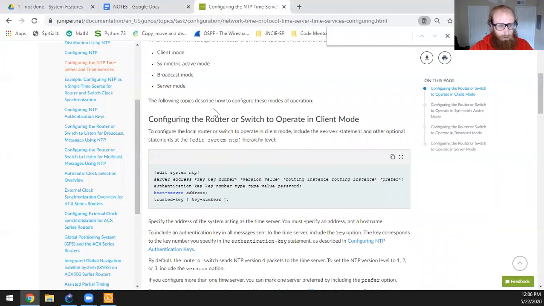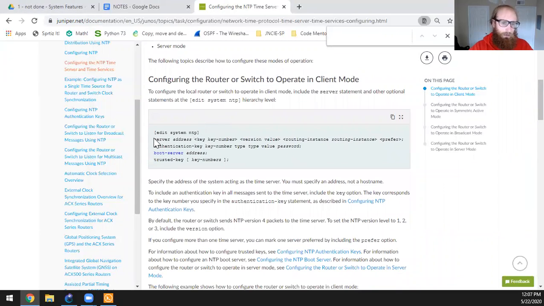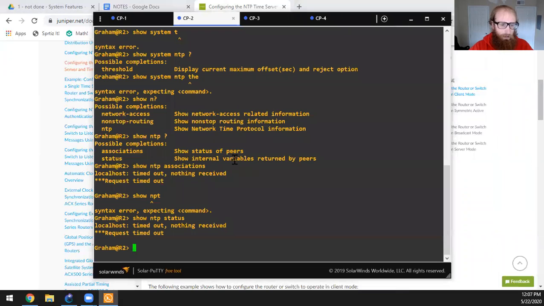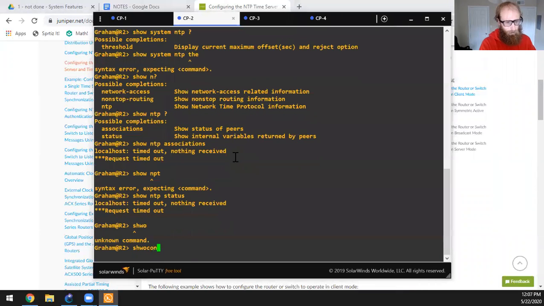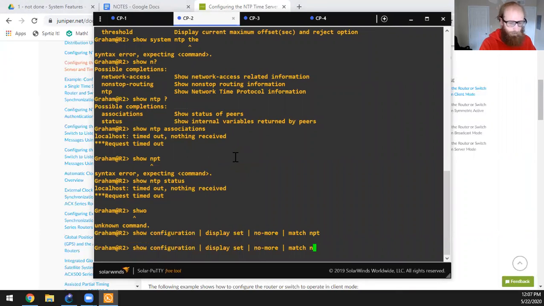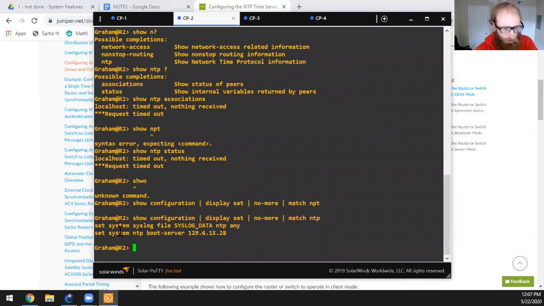That's interesting that you would include the server statement to have it operate in client mode, but that makes sense because you've got to point it at a server. So let's point it at that server that I had used before. So before I had pointed it at this server, but I used this command, boot server. I wonder if I were to reboot this, it would do that, but that's a little bit too much time lost for me. So I'll just use the other command.